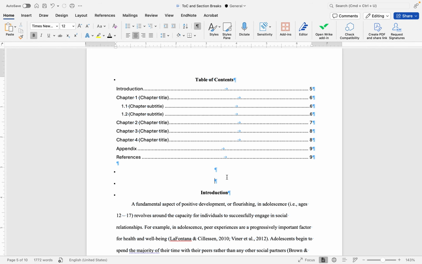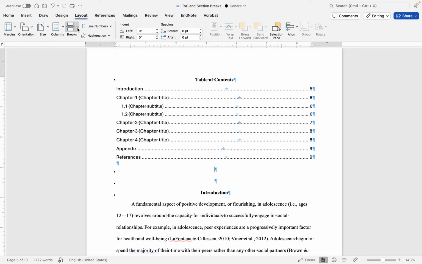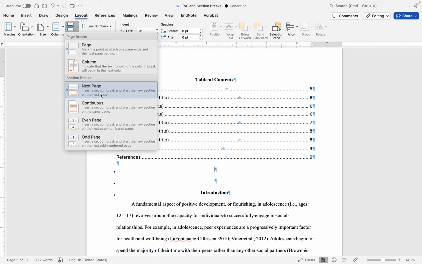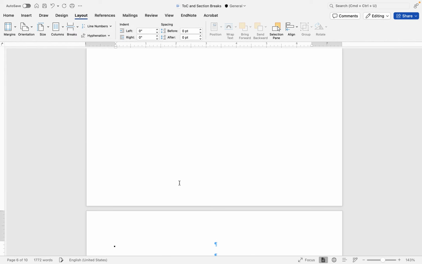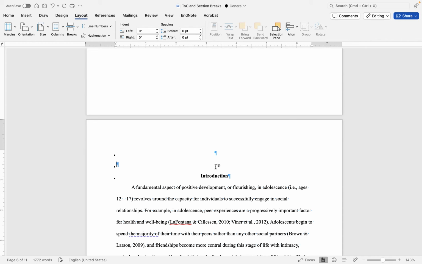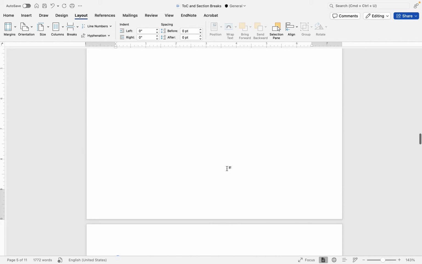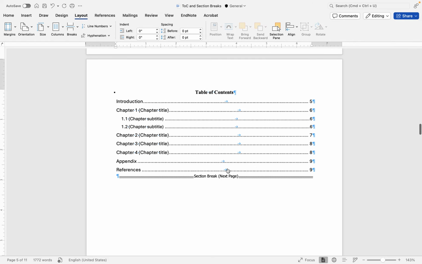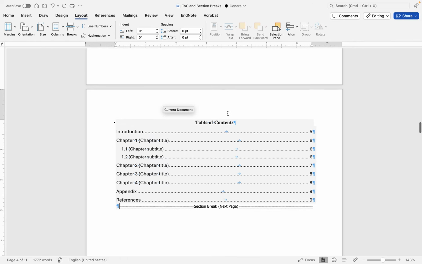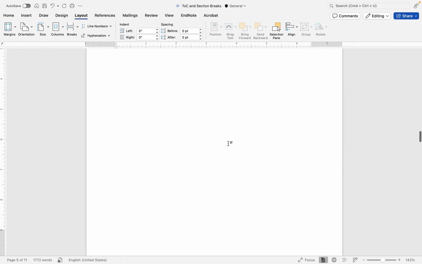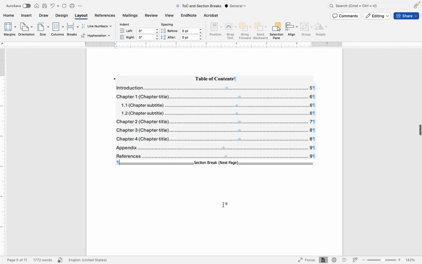And then you're also going to include a section break at the end of your table of contents page because you want it to be clean and crisp. Your introduction will start on a new page. So come back to layout, breaks, and then insert a section break and start the new section on the next page. Great. So once you have these in place, now your document is nicely set up and ready for you to insert the page numbers.